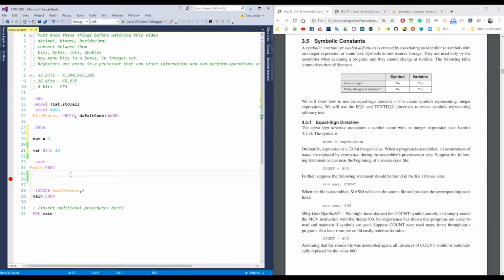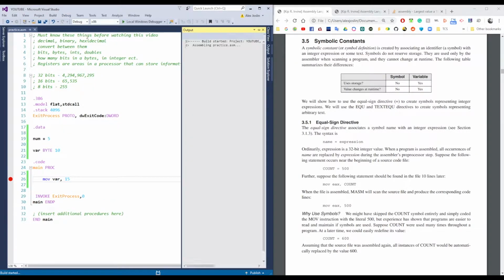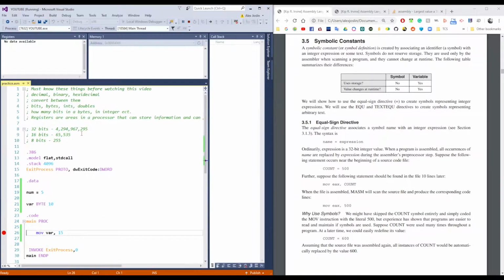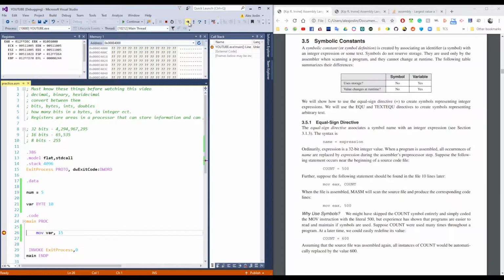There are two big differences. One of them is that when you run assembly, you can change a variable at runtime, but you can't change a symbolic constant at runtime. So for example, if I do mov var, 15, that is totally acceptable. I just changed the value of var to 15, right? And you see that I will not get any errors when I do that.